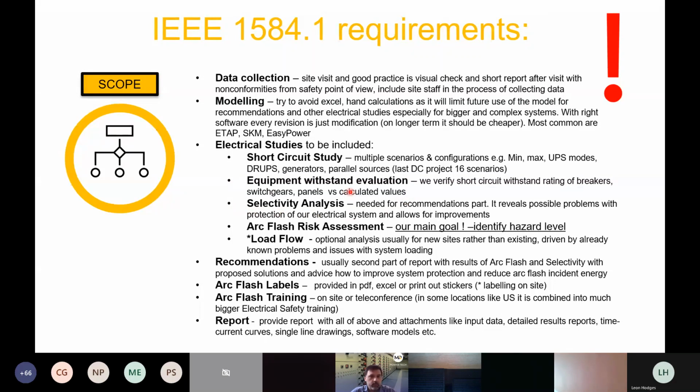Selectivity analysis is a very important point, because that's the part which reviews possible problems with the protection of your system and allows for improvements. That's a very critical point, we will talk about it. And of course, the arc flash risk assessment, our main goal here. So we want to identify the hazard level. Sometimes you can see load flow or harmonics, but they are optional and usually driven by an existing problem. So that's why the customer comes back with it. They know there's something happening and they would like to check it as part of the modeling.